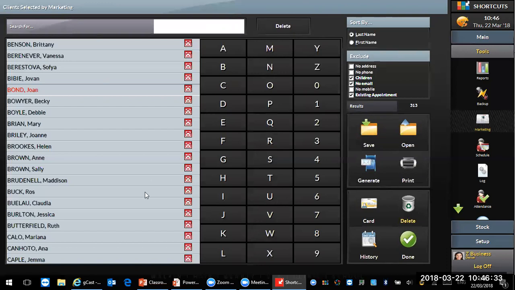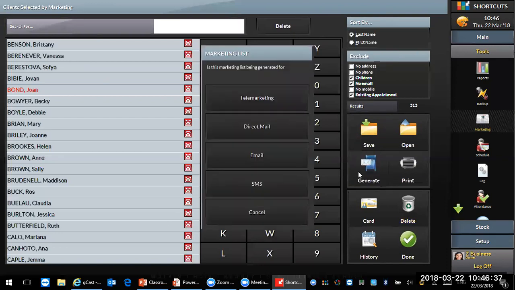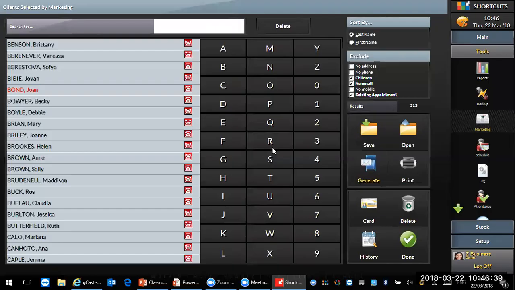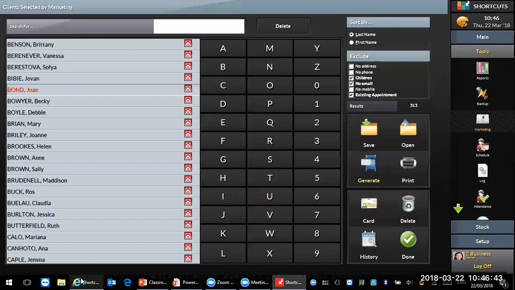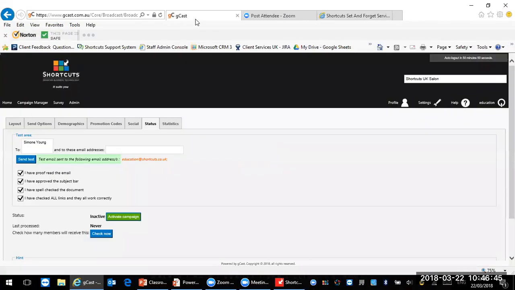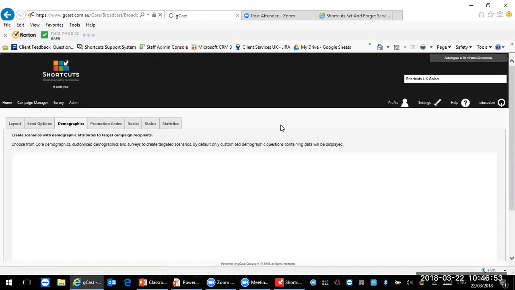Now, once you've compiled your list and you're happy with that, if you hit generate, then click email, it will then automatically come up with a box and it will say your bulk marketing campaign tag is number, and then it will generate a number for you. So say number 5.